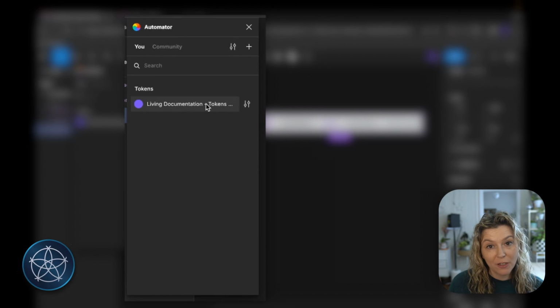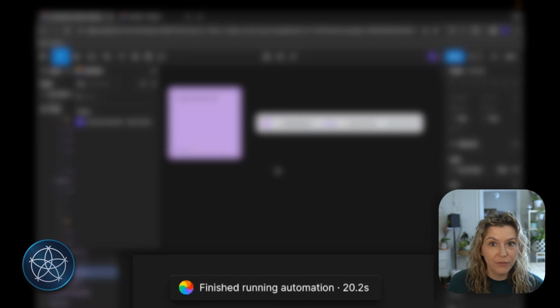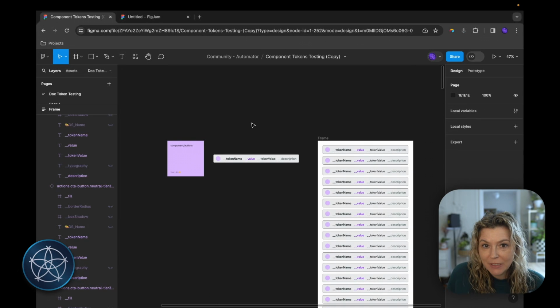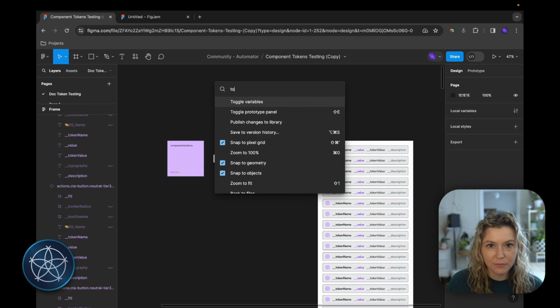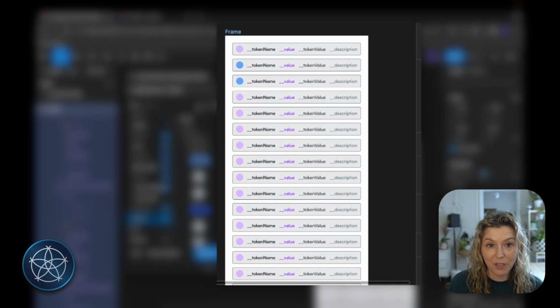We tell Automator which token set we want to document, like my Tailwind colors, and it duplicates our template for each token in the set, all of them at one time. And it attaches those specifically named layers to the token properties. So when we run Token Studio, the templates are populated with the most current token data. Whew, that was a big mouthful.